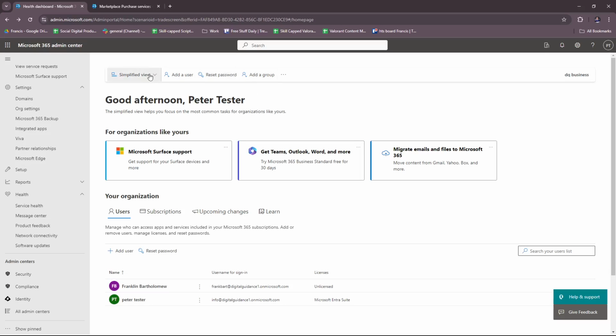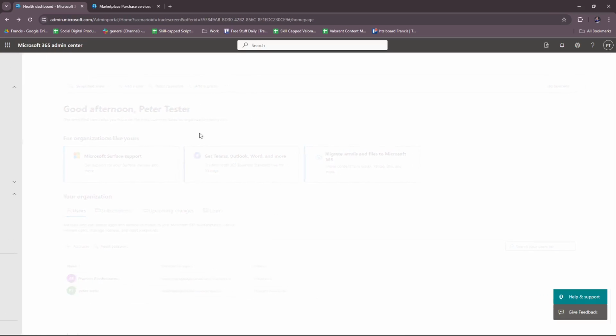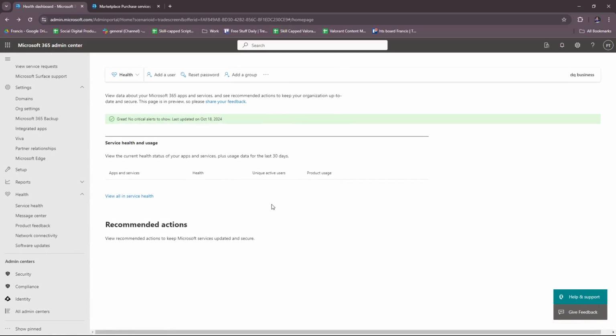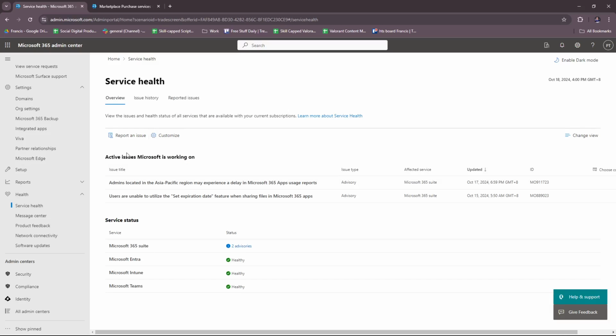Now, as just a bonus preview, we can also change how this dashboard looks. Currently, we have the simplified view, but we can also have the dashboard view right here, if you want to have more details on user management, billing, and some training guides and assistance. You can also check health, which basically shows the health of each of your apps or your integrations right here. So if you view all in service health, then you will see the status right here and active issues Microsoft is working on.